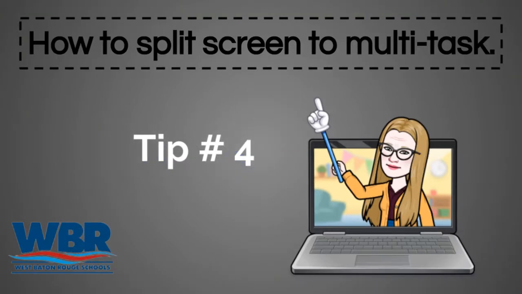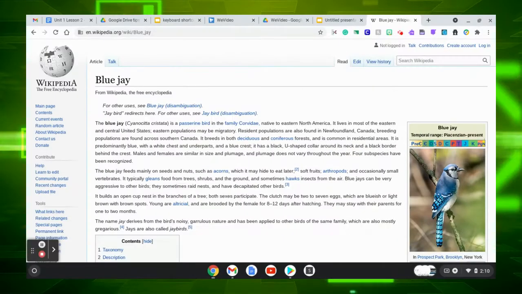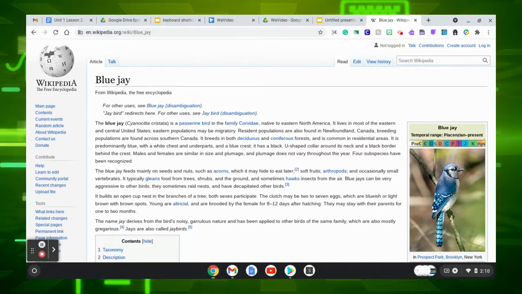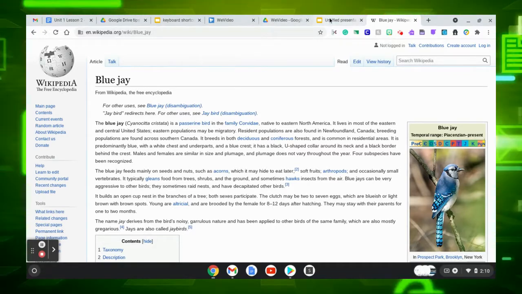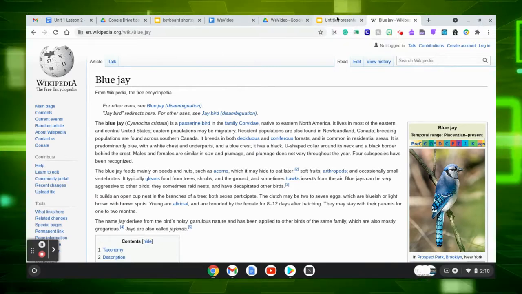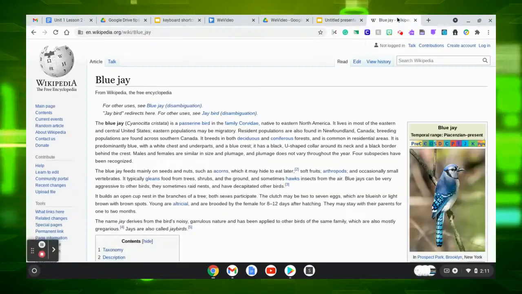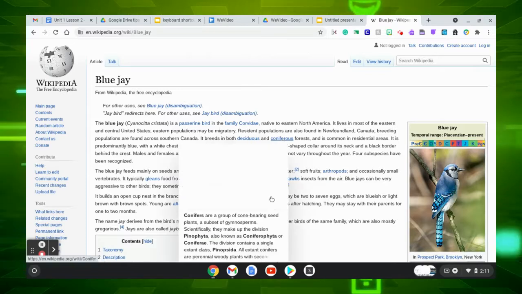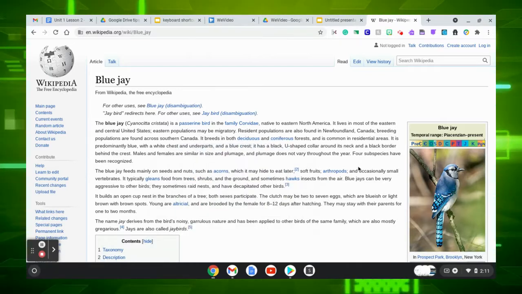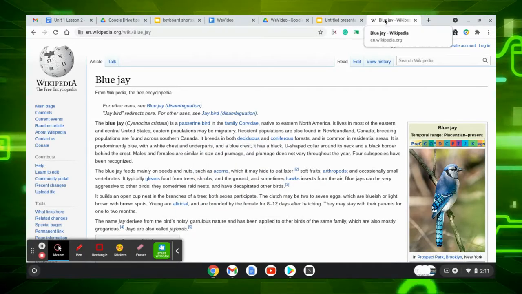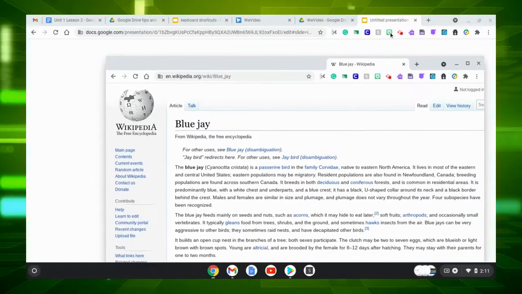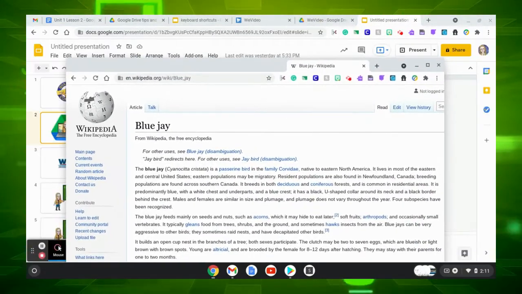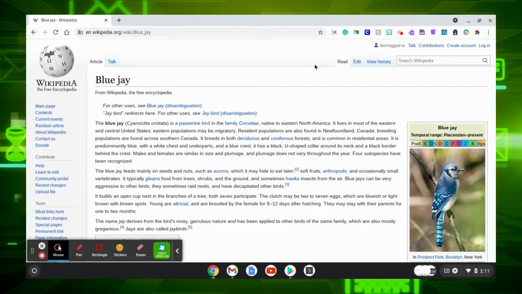Tip number 4, how to split your screen to multitask. Oftentimes, students will have assignments that require them to do some research and maybe take that research and put it on a Google slide. Instead of having to click back and forth between their research and the Google slide, we can split these windows in two. So I'm going to take out this window, click and hold, and pull it out. Now this tab has become its own window.